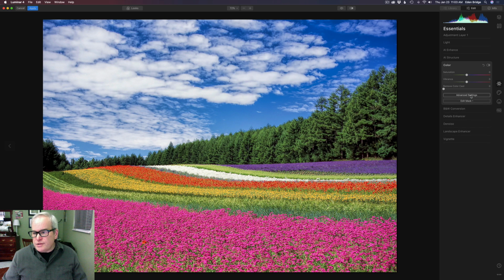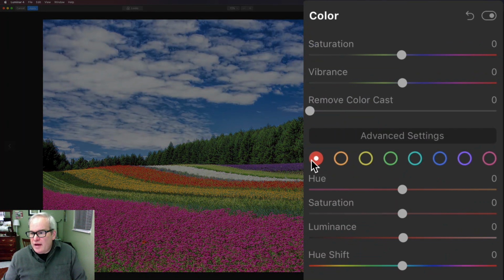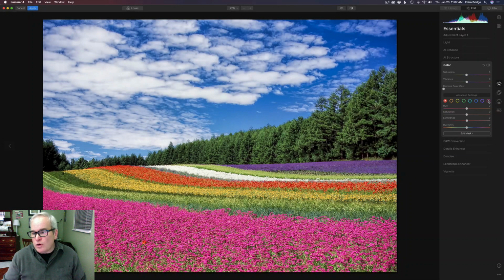If it's not open, just give it a click and you're going to find your hue, saturation, luminance, and hue shift inside of here. And this is what we're going to really start out with to really get our colors to pop. You notice here we have the colors broken down into different colors: red, orange, yellow, green, cyan, blue, looks like purple, and pink. So we have a nice range of colors to work with here.